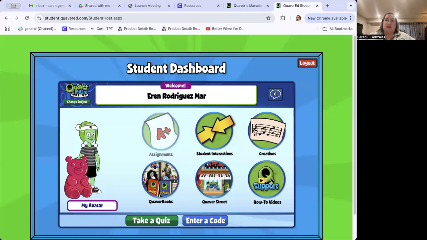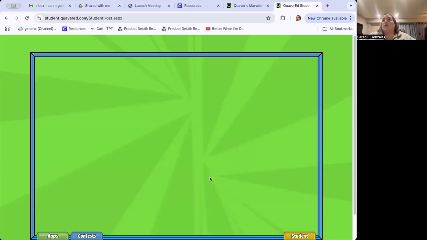There are several different ways that you can do all kinds of activities on here. The kind of fun way is you can go to Quaver Street. Here is Quaver Street. You log in and click Quaver Street.